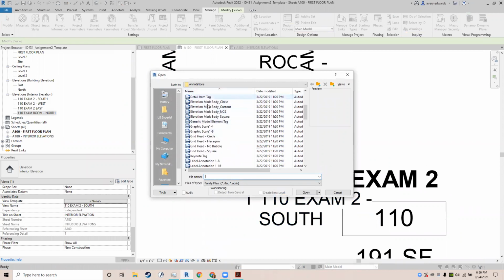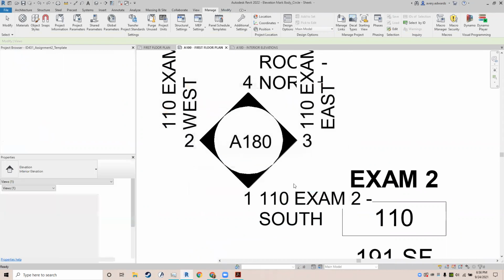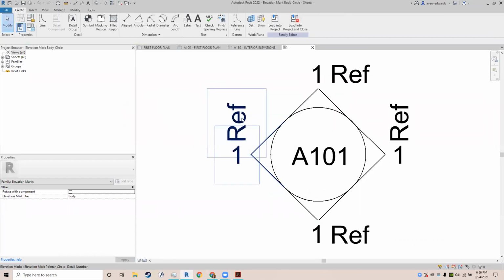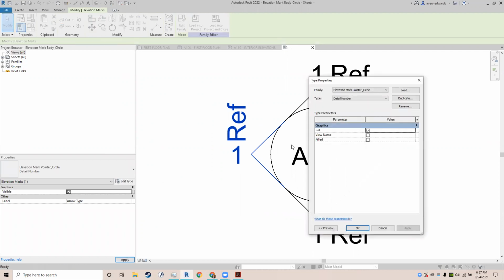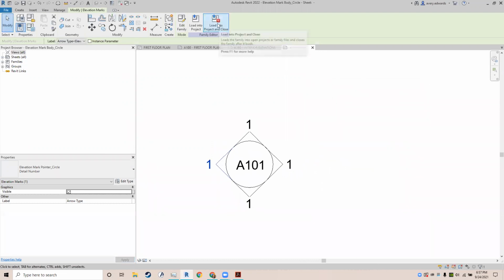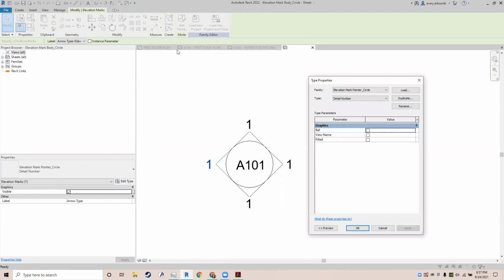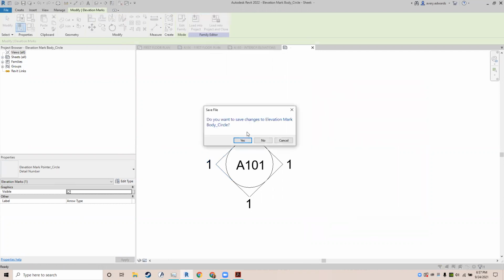It's probably under annotations. Yep. I'm going to open it. I am going to delete these stupid reference tags. Yep, I don't want that. They go away. I went to edit type and I was editing this family type, this elevation marker type. I turned off reference because that's like referencing the view name. I don't want that. I'm going to load it back into my project. I'm going to save over it.